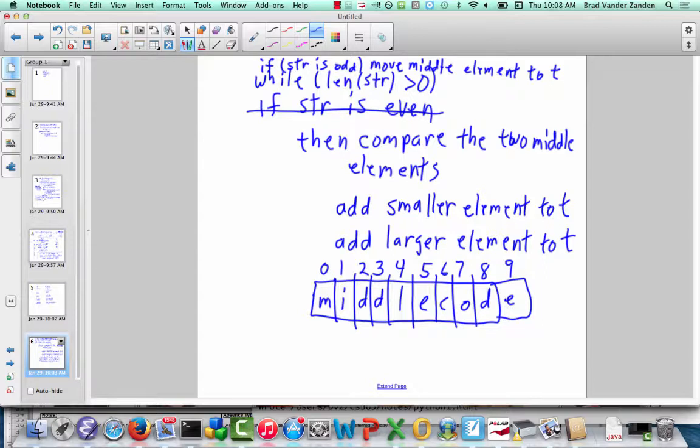Okay, so this is an even length string, and I say, okay, what I'm going to do is look at the two middle elements. That's L and E. So I'm just going to call this one the lower element and this one the upper element. Okay, so once I've deleted L and E, what are the next two characters I'm going to consider? D and C. The next two characters are D and C.